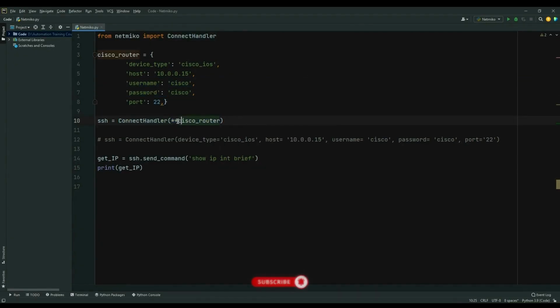This ** syntax is used to unpack the dictionary and pass its key-value pairs as arguments to the ConnectHandler class. Then we use the send_command method of the SSH connection instance to send the show ip interface command to the router and store the output in the variable get_ip. Finally, we print the output on the console.